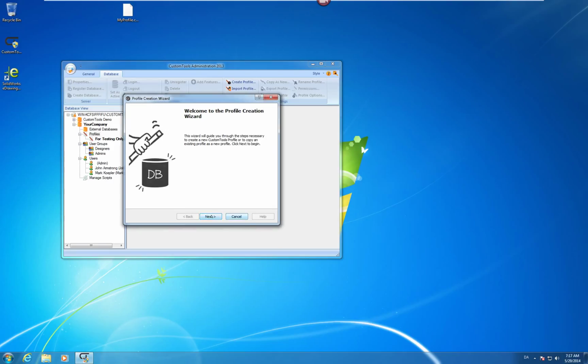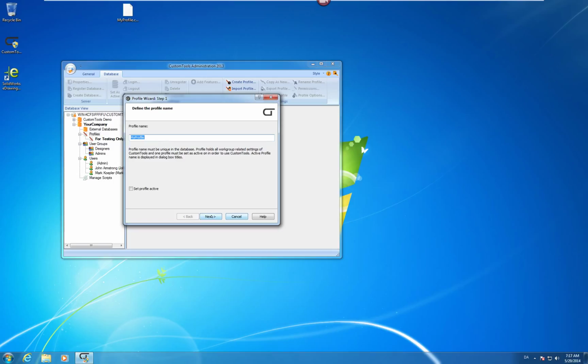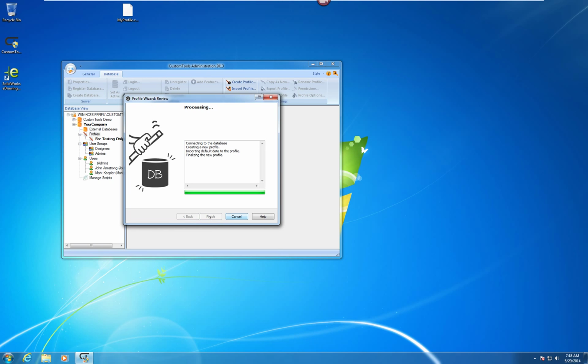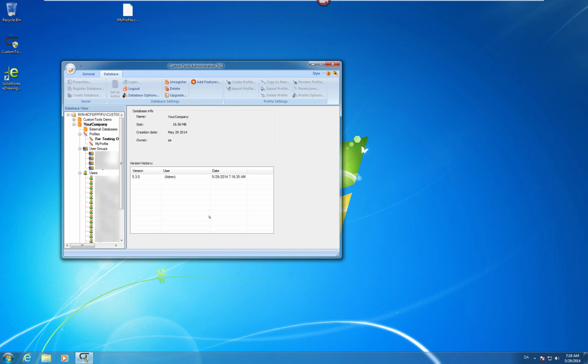You can rename the profile if you want to. And there is also an option to set the profile active. Click Next, and then Finish. When the import is complete, click Close. There is a container for users and one for groups. We will get more in depth with this in another session.